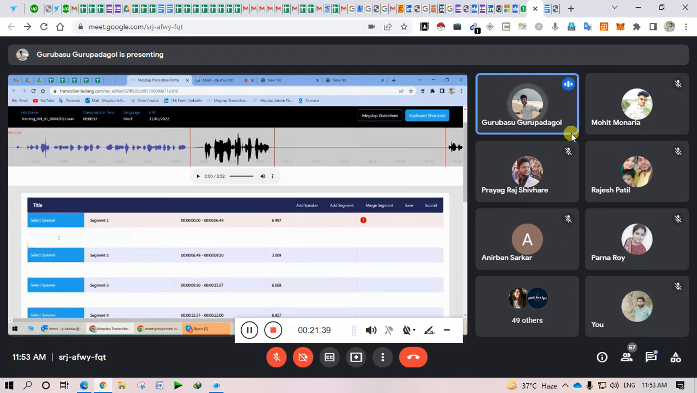Now we will start transcribing this. What we did is segmentation of the entire audio. Now we will start transcribing as per guidelines. To play this segment, we press Shift and Tab. It will play only this segment.